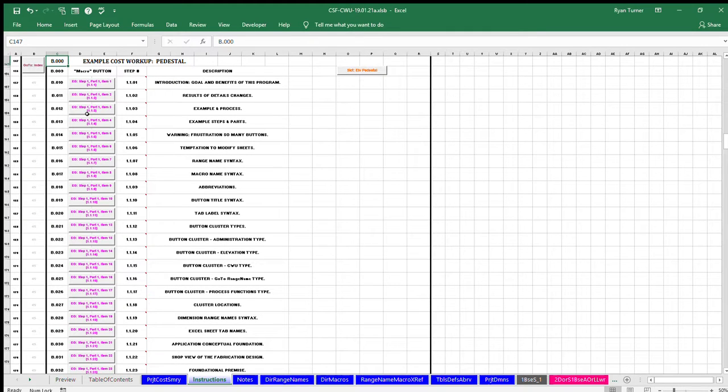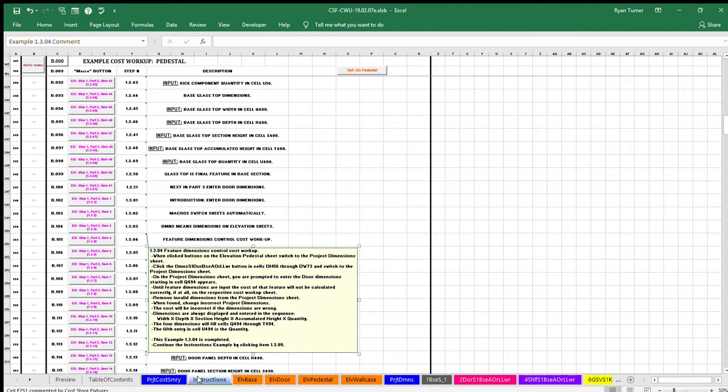The focus of step 1 of the 3 steps is on the principles of this process and how to enter dimensions on the single project dimensions sheet. Example item 1.3.04 Feature Dimensions Control Cost Workup. When clicked, buttons on the elevation pedestal sheet switch to the project dimensions sheet.